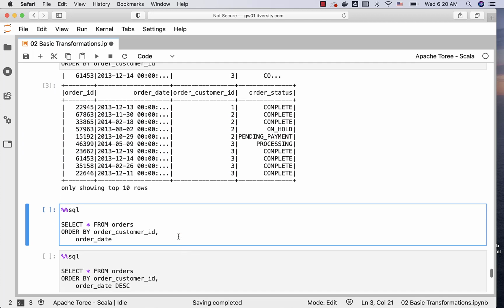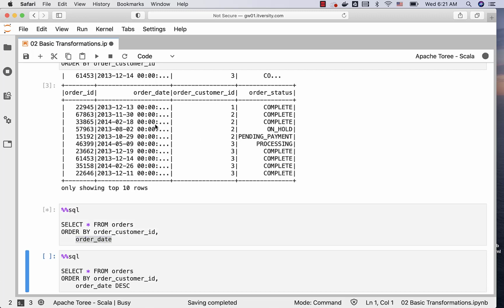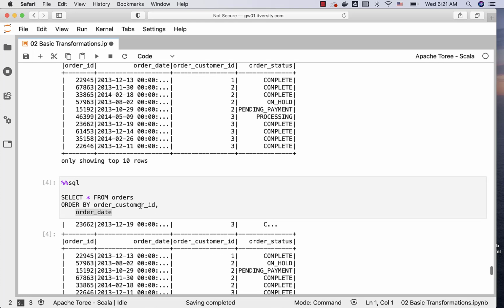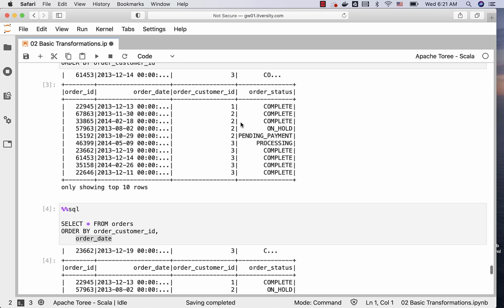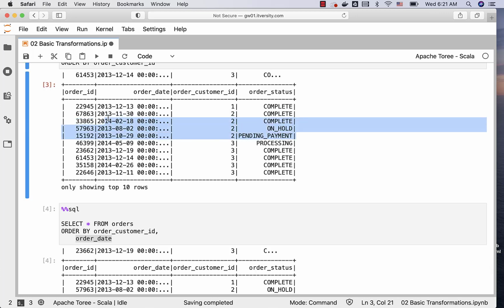If you want to sort the data by customer ID and then by date, you can use order by order customer ID and then order date like this, and you should be able to see the results. Let's run this query and compare the previous results with the current query results to see the difference. In the previous results, the orders are sorted by order customer ID. If you take the example of 2, you can see that all of them are grouped together here. However, with respect to the date or order ID or status, there is no proper sorting. The dates are sporadic, even the order IDs and status.